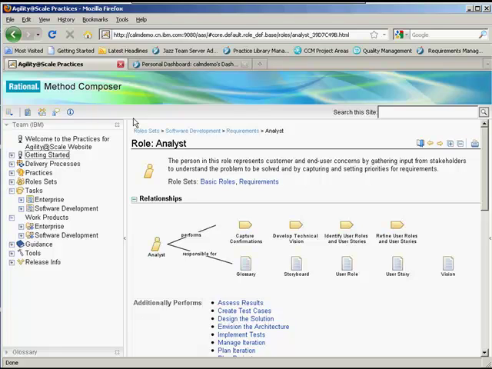This is a demo of what Rational Method Composer produces. That is, a published process. RMC publishes processes as websites. A process website is typically deployed to a web server, so end users can access the latest and greatest at any time by just going to the right URL.